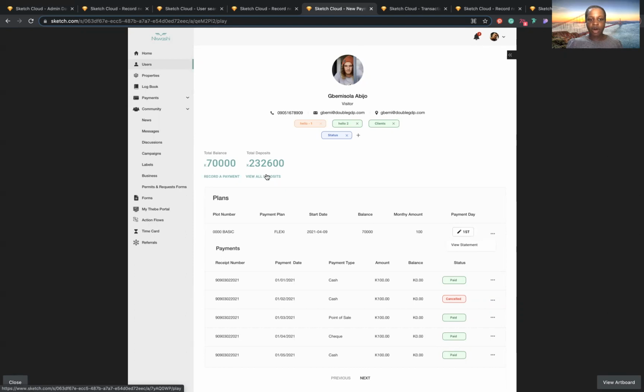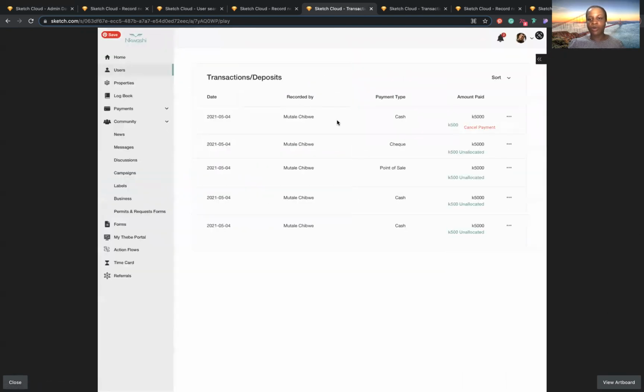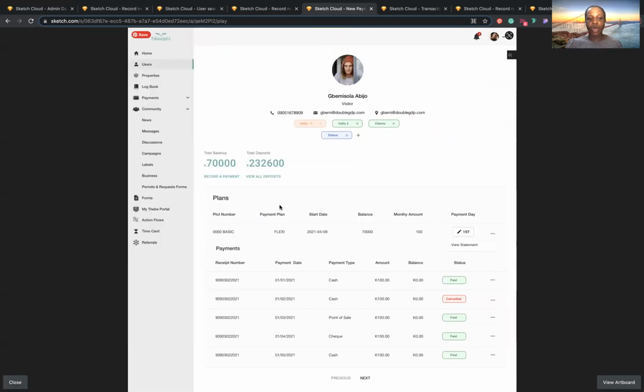So I would click all deposits here to view all deposits, and see deposits or transactions associated with this account. I can go ahead to cancel the payment as well. So it gives a better flow than having to go through clicking multiple tabs to go through plans and deposits, since both of them are actually associated with one another.